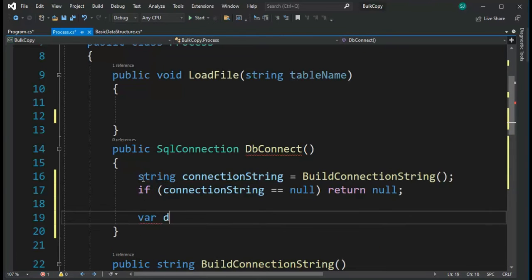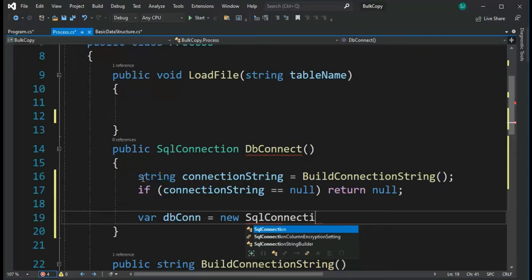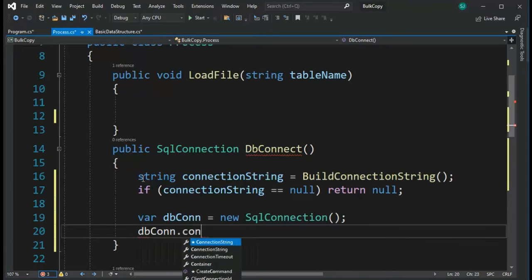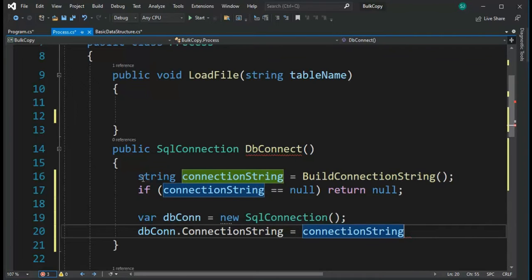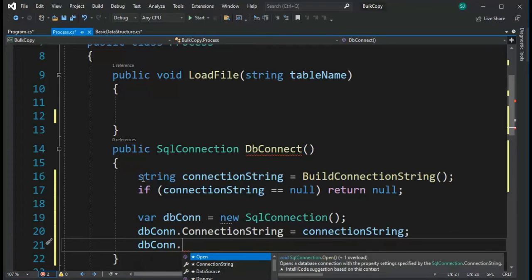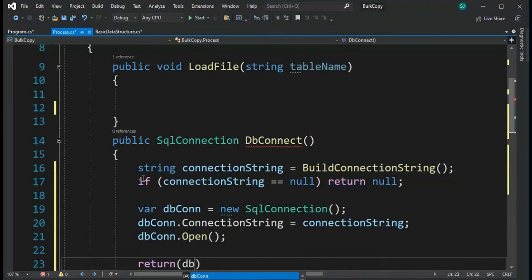Then var dbCon equals new SqlConnection, dbCon.ConnectionString equals connectionString, dbCon.Open, and then return dbCon. So that is how we're going to connect to our database.